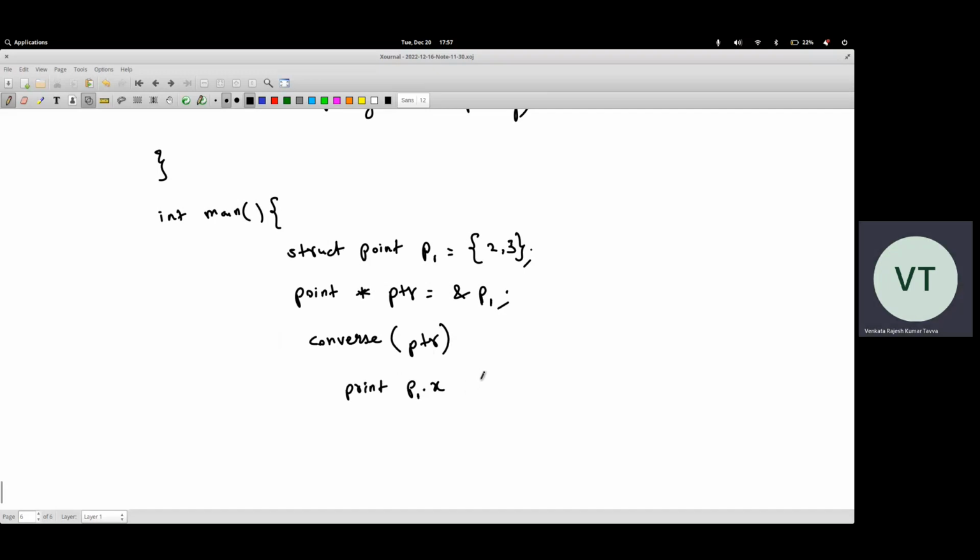Okay. So now if I print p1.x, what will be the output? Minus 2. Yeah, because this original thing will be changed. That's all. p1.y will be minus 3. Okay, that's it.